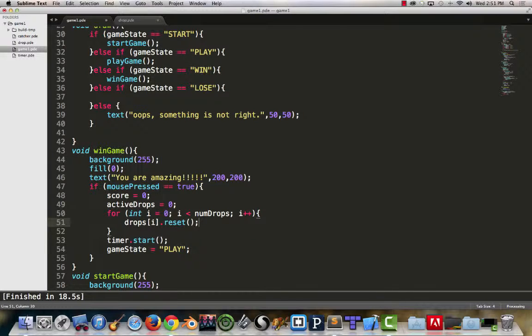Now the drops have the reset method already in their class. It's stubbed out, but it doesn't do anything yet. But we're just going to say, hey, drop reset. And we'll let the drop worry about how it resets itself. From a distribution of labor, it makes more sense not for me right here to say drop I dot x equals this, y equals this, speed y equals this. It makes more sense to just say drop reset and let the drop take care of its business.